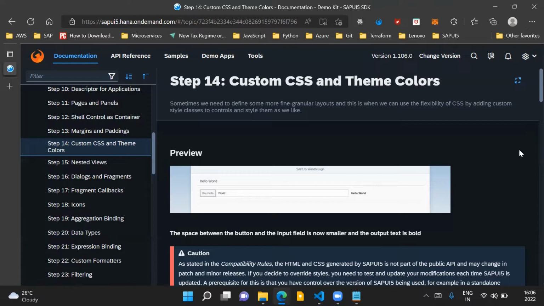After implementing the changes of this step, we can observe that in the look and feel of our UI5 application, the space between the button and the input text field will become smaller, and the text which we are displaying in the output text field will be bold and in theme color.